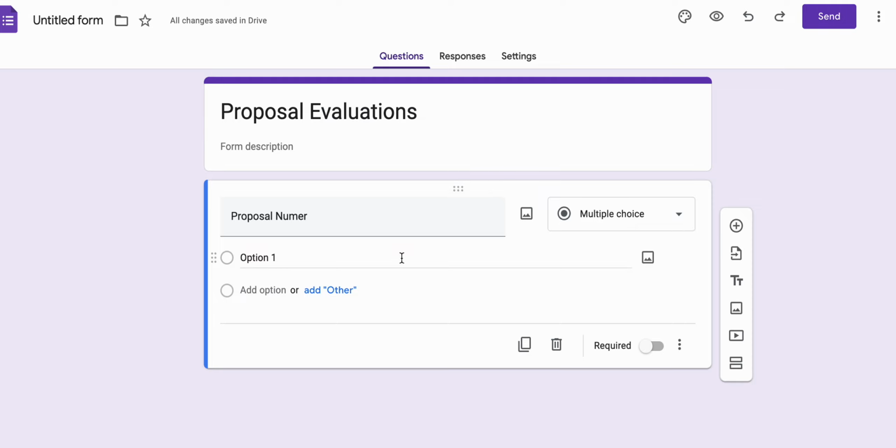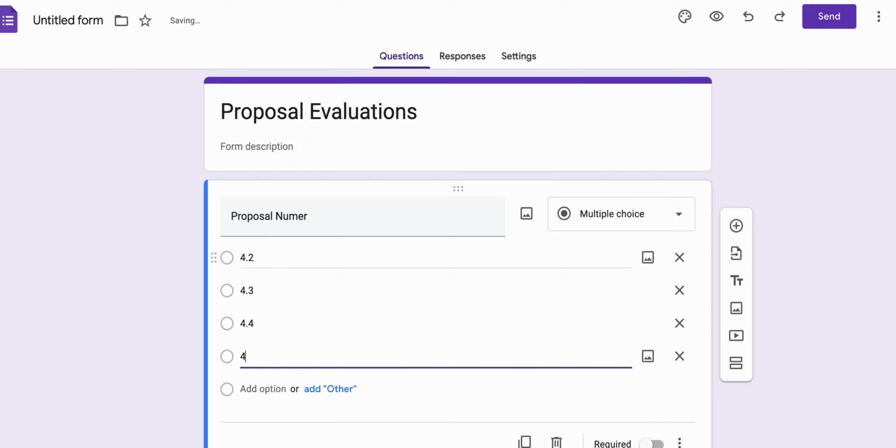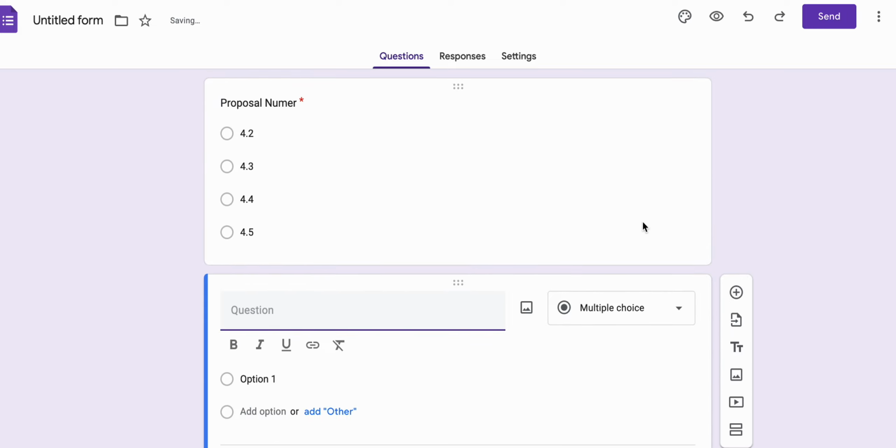You have 4.2, 4.3, 4.4, and 4.5. So then whichever proposal the individual is going to be evaluating, they would just click on that particular proposal. Make sure you make this required so they can't skip over it. Then you would just go through and you would do your specific criteria.